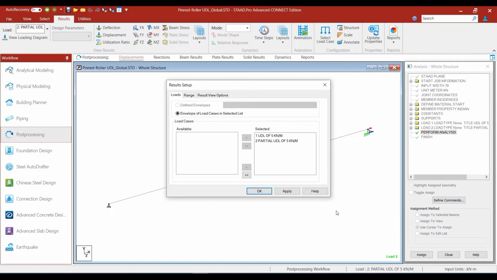Now, what is this post-processing option, or what is this post-processing mode? Post-processing mode is that mode where you will have all your analysis results available. Now, this mode will not be active unless you have run your analysis. So let us select both the load cases because we would need the results of both the load cases. We click on apply and we click on OK.